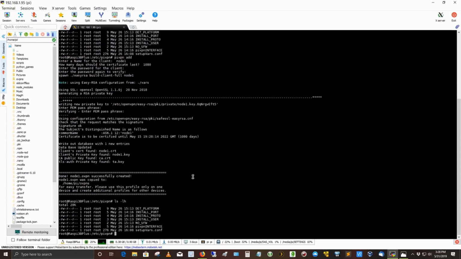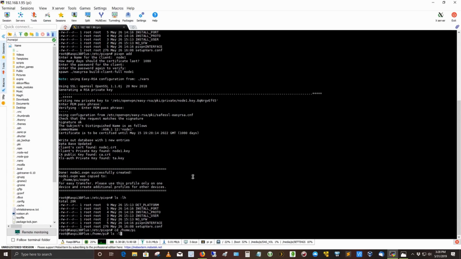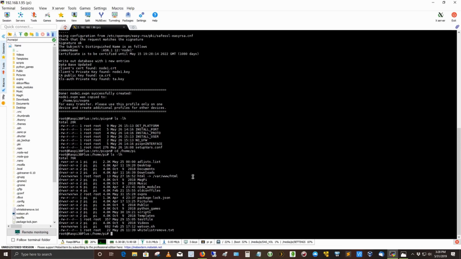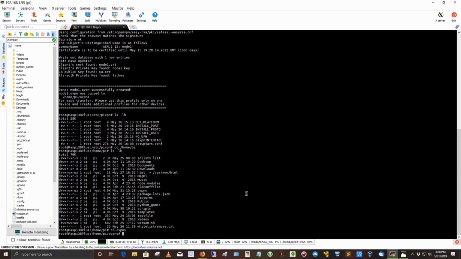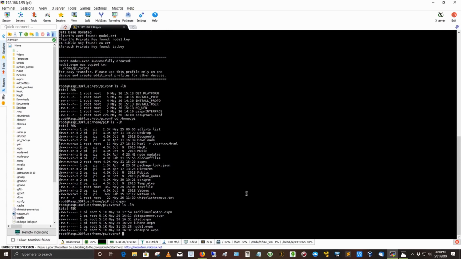I think under cd home pi, which is my home directory on the Pi, there should be a folder here, or a directory called ovpns, which are the OpenVPN accounts, okay, and one of them I just created. And so I'm going to cd into ovpns and then run a long listing of that directory, and you can see here's the node1.ovpn file that it generated.